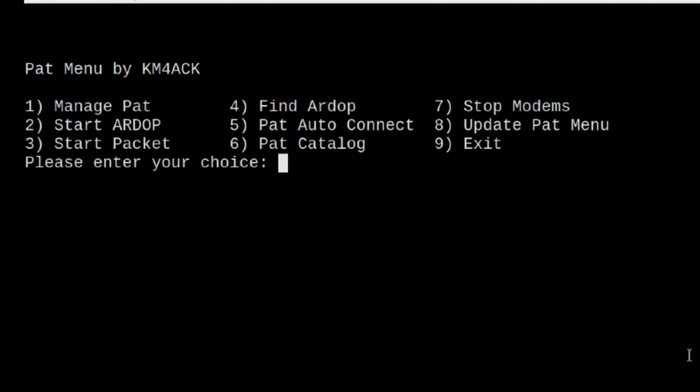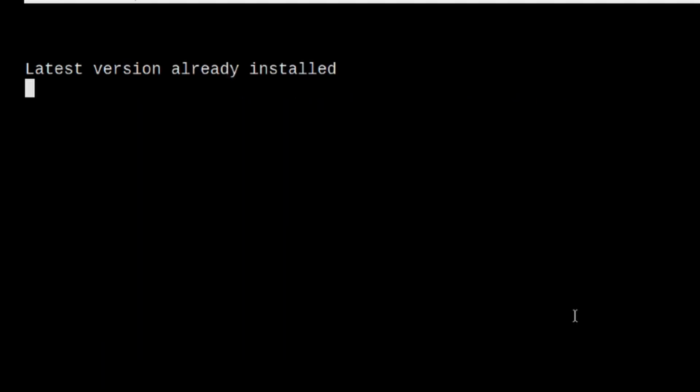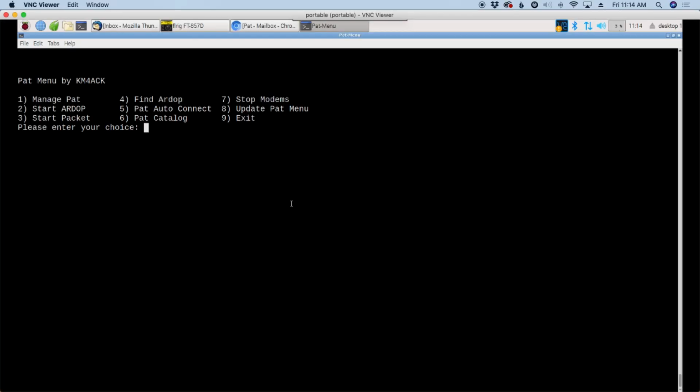Okay, and then really the last thing I want to cover today is the update. So as I make changes to this script, you'll simply be able to run number 8, and it will go out and check and see if there's any updates available. You saw in that one that we are running the most current version, but if there's an update available, it will tell you about that, and it will tell you what's changed in the more recent versions. So just a quick and easy way to update this script.